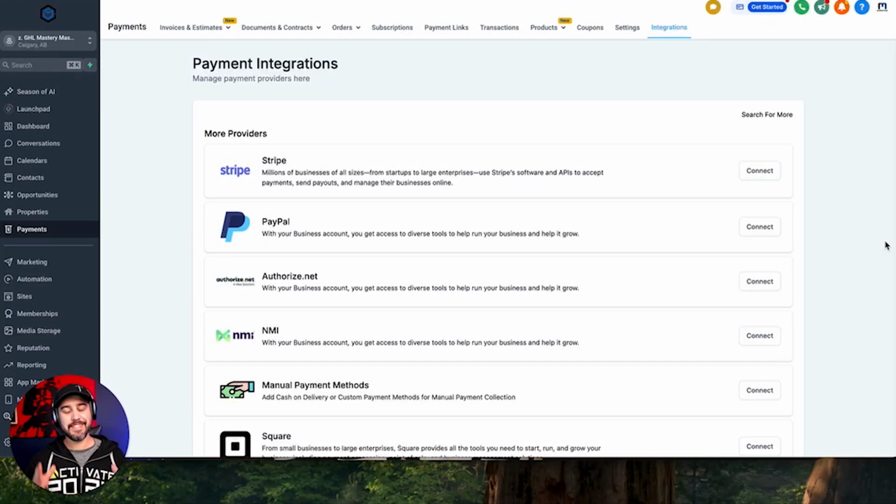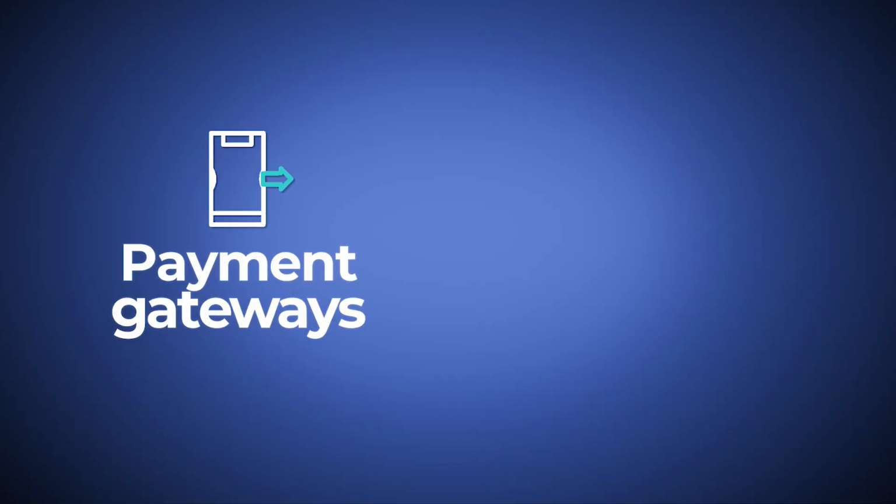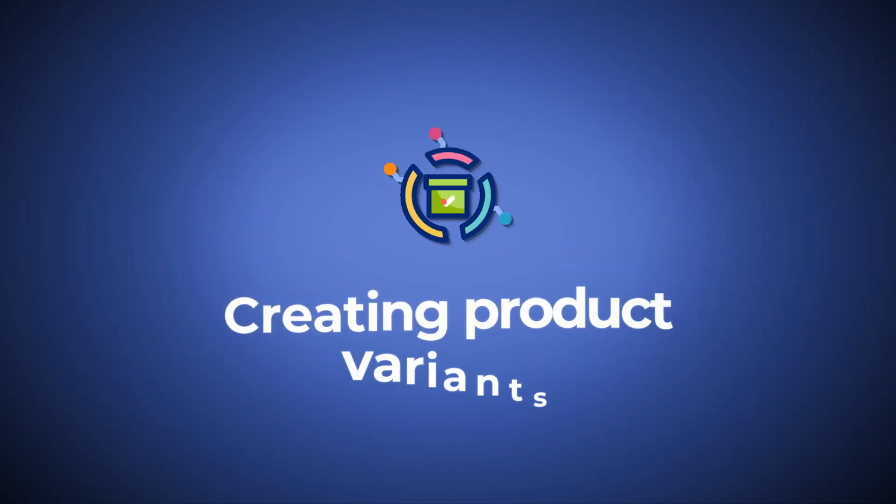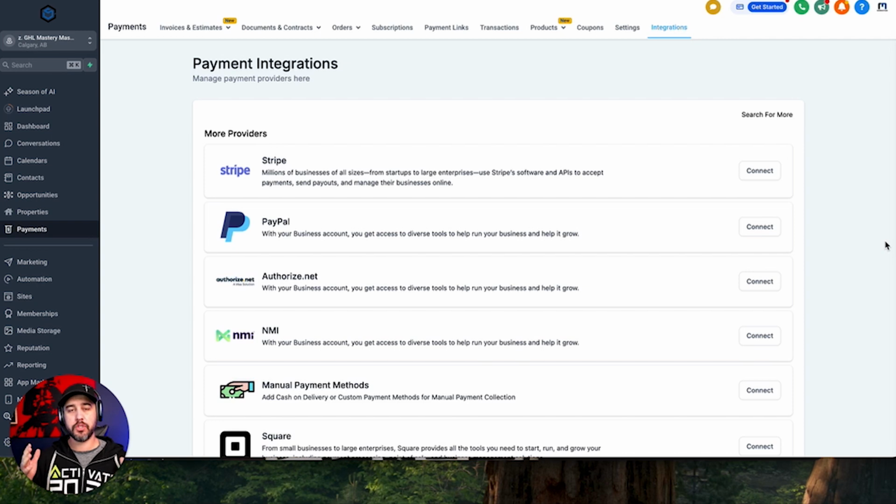All right, guys, in this section, we're going to be talking about payment gateways, creating products, creating product variants, and so on and so forth, which is the reason that we are all here on the Highlevel platform, usually to make money in one way or the other. And so being able to collect and take payments through the platform is absolutely crucial. And the nice thing is they make it extremely easy to do. So we're going to start with your payment integration.